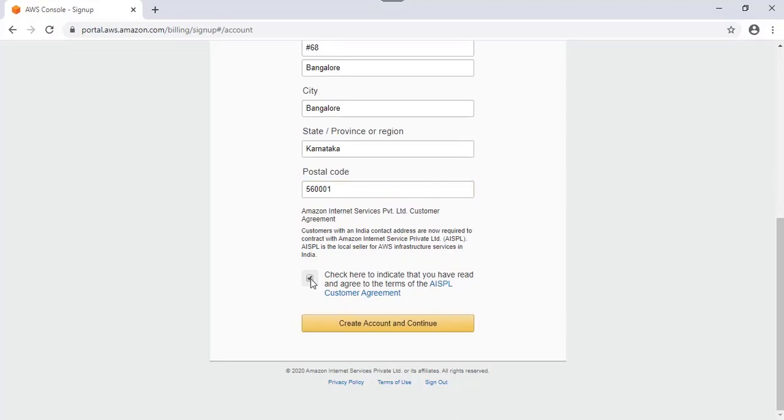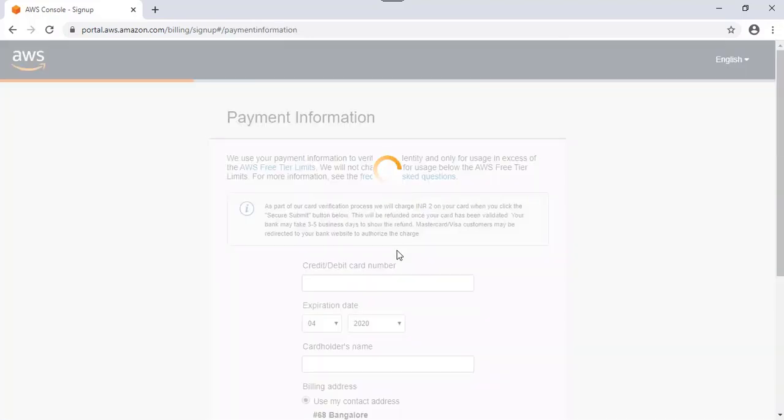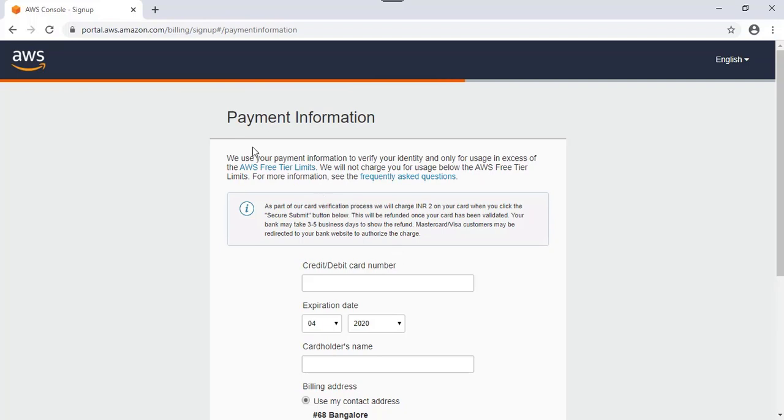Okay, and then click on the agreement, then create account and continue. On the third page you should see something for payment information. Here you have to enter your credit card or debit card, and you will be charged. I'm creating from an Indian account, so I'll be charged 2 rupees. Based on your country version, you would be charged a minimal amount on your card.